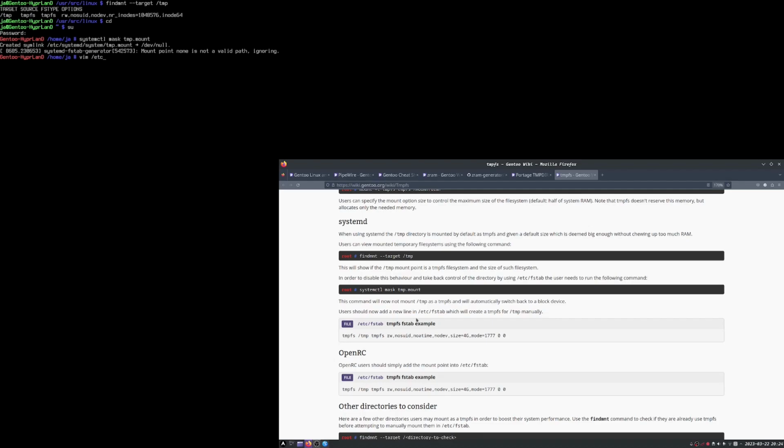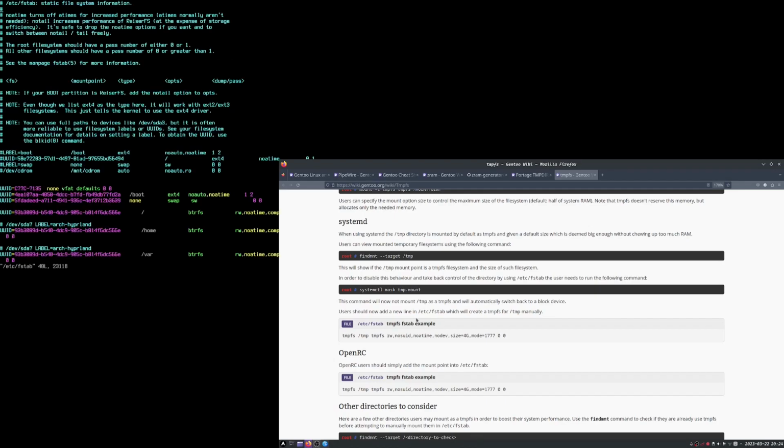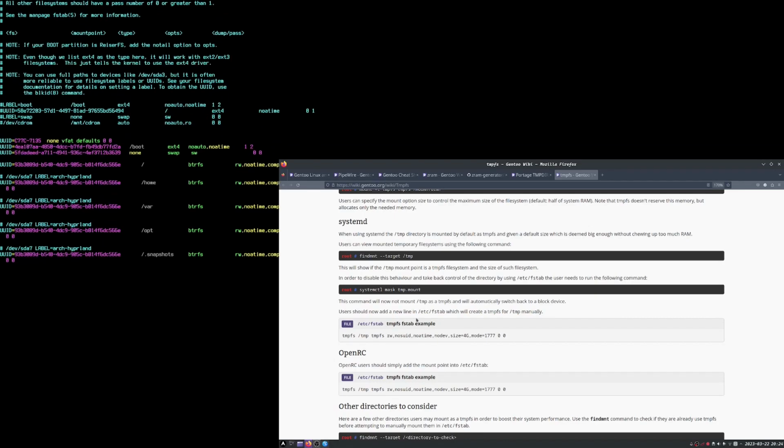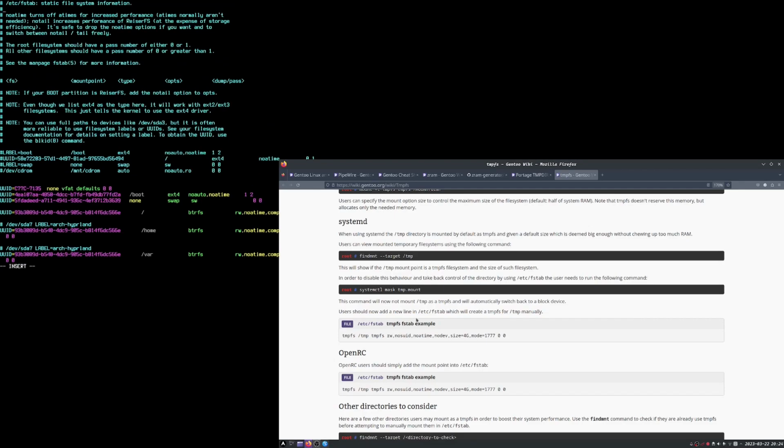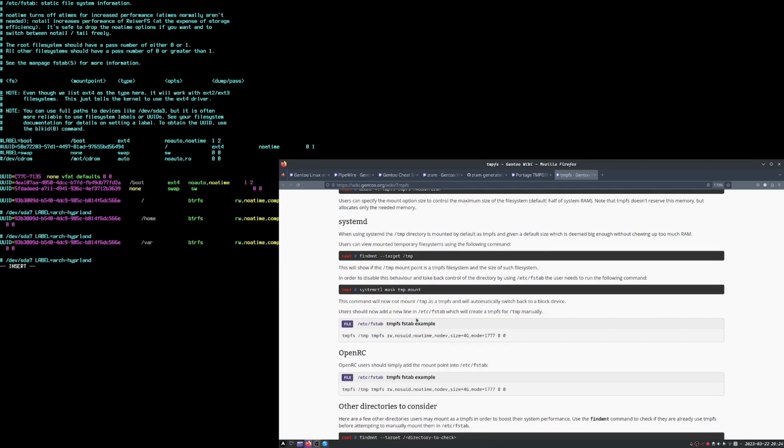So I needed to add a TMPFS on my fstab. So vim, and I just want to add it. Let's add at the bottom. All the way to the bottom. Later on I will clean this up. I'm just gonna clean now. I don't have a eraser file system. This is still kernel. Alright.